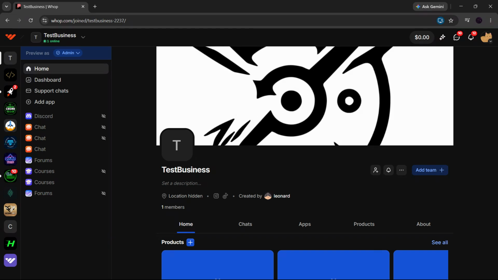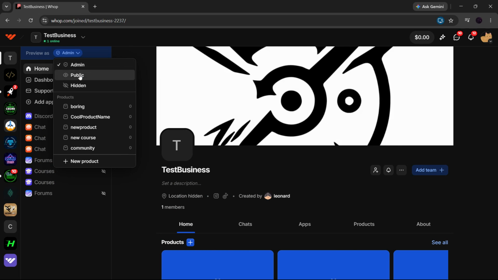Now that you're inside your community page, look toward the top left corner for the Preview As button. By default, this is usually set to Admin View, which means you're seeing the space from your own management perspective. Click on that button to open the drop-down menu, and from the list of options, select Hidden.